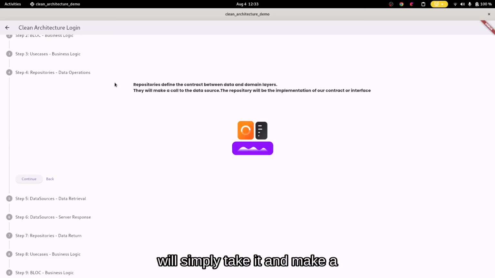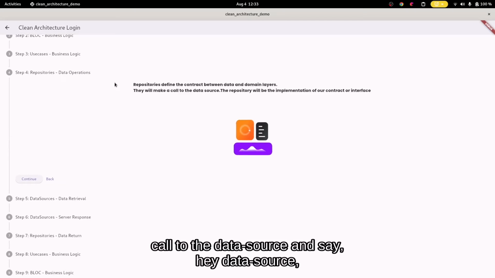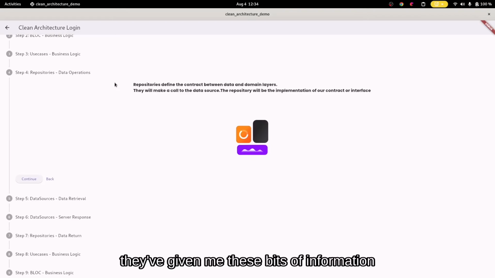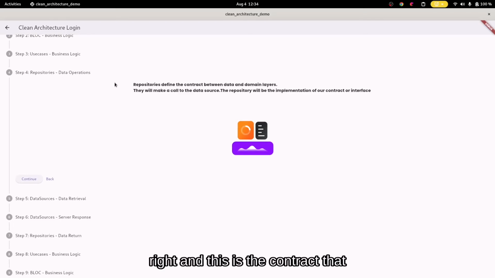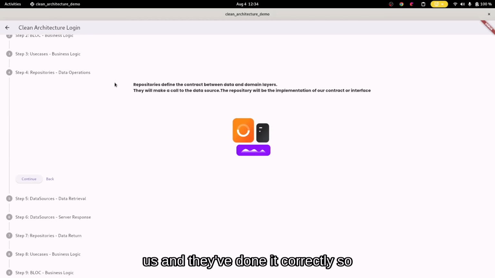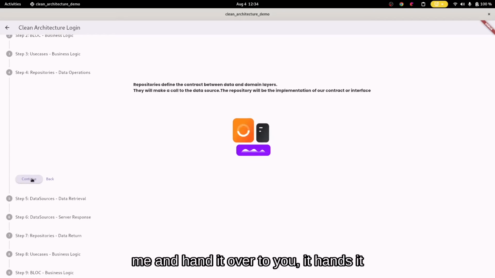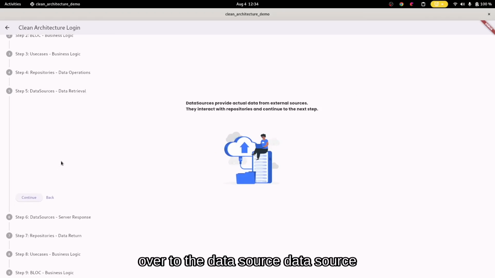take it and make a call to the data source and say, hey, data source, they're trying to log in and they've given me these bits of information, right? And this is the contract that they define on how to talk to us, and they've done it correctly. So now let's move on from me, and hand it over to you. Hand it over to the data source.